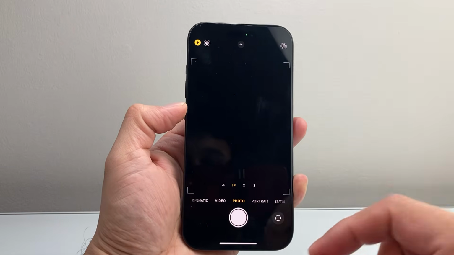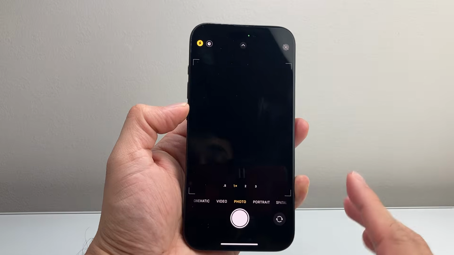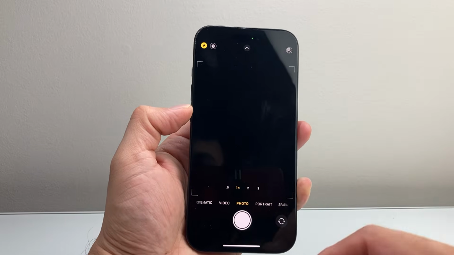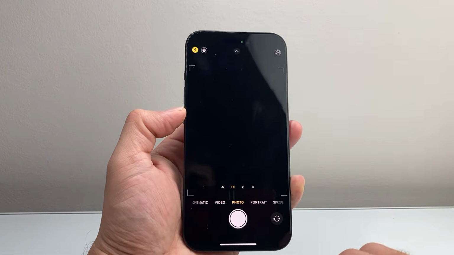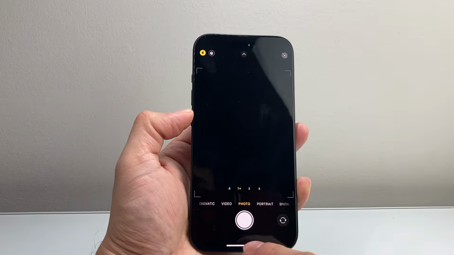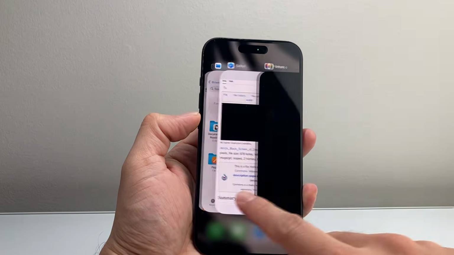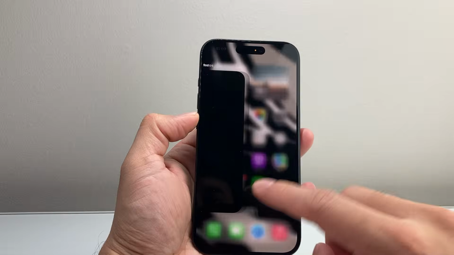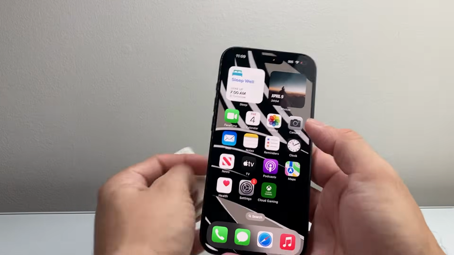In today's video, I'm going to show you how to fix your iPhone camera stuck on the black screen like this. You're going to follow these steps to fix it. So let's get started. Generally, when this happens, first thing is just simply close out the app itself. Just swipe up, and after that, it should go ahead and reopen it and see if it works.